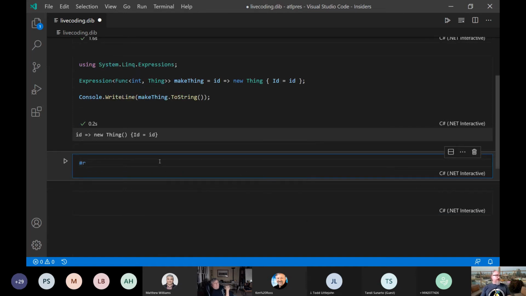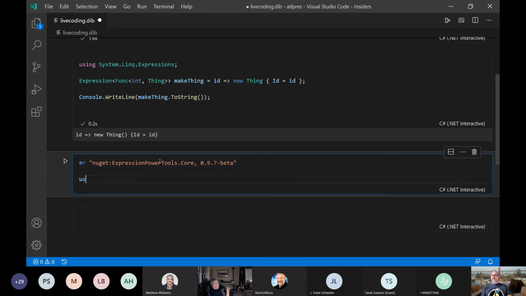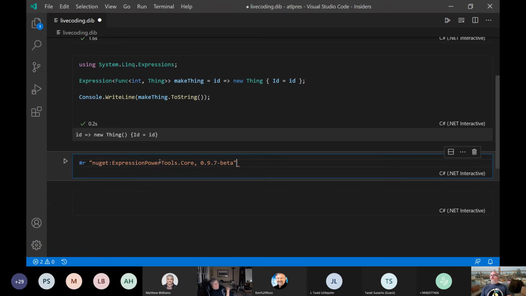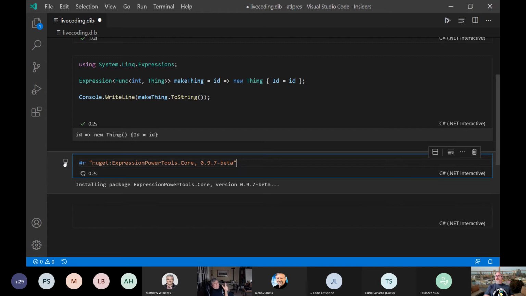#r is how you do a reference in .NET Interactive. We're going to get this from NuGet, and I'm going to do ExpressionPowerTools.Core, and I'm going to do the latest version, which is 0.9.7-beta, and then I'm going to do a using. Well, actually, I'll wait to do the using. Let's just activate this cell. So what this will do is in the .NET Interactive engine, it'll install that NuGet package for me.